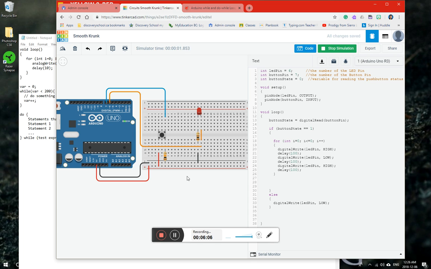So I'm going to hit that. There, now it's flashing. And it only did it once. Okay, so it flashed once. So now I want to change this. Let's do it 5 times.